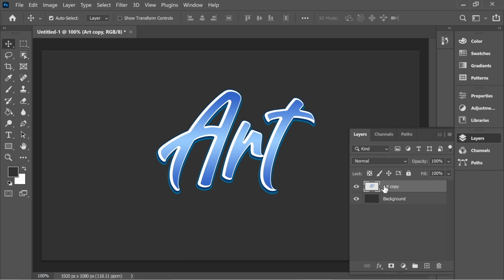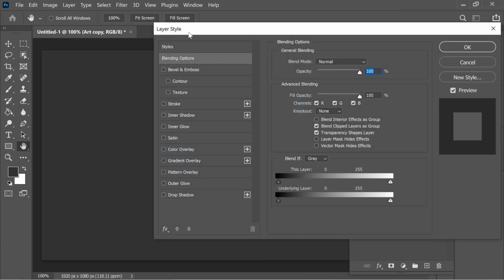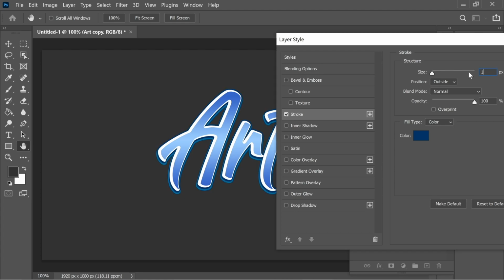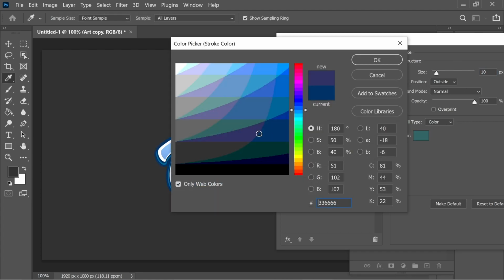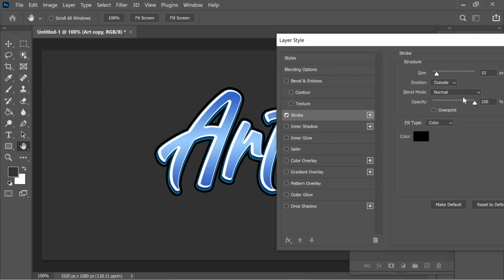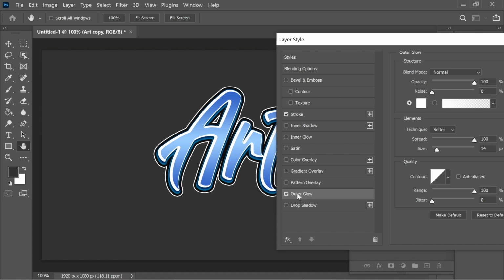So now we need to add blending options to the merged layer. So right click on it, go to blending options, and now again let's add a stroke and let's put it at 10, and this time put the color at black and leave the same options here. And now let's add an outer glow. And let's put it at normal, opacity 100, and the color is white, and the technique is softer, spread 100, and the size 14, and the range is 100. And you will have this nice outer glow, which is the other white stroke here.